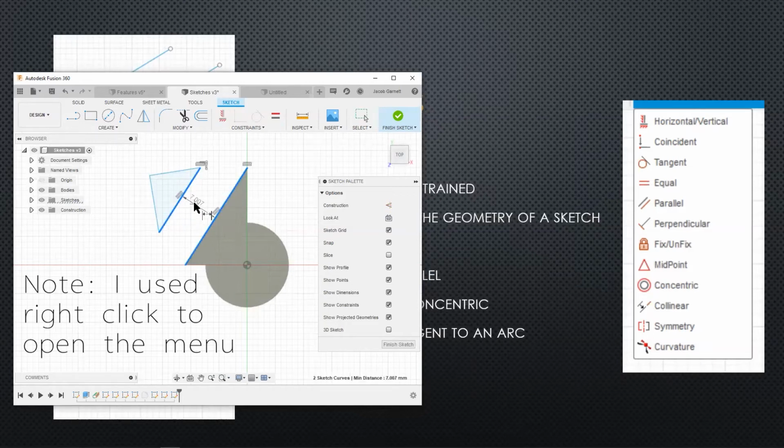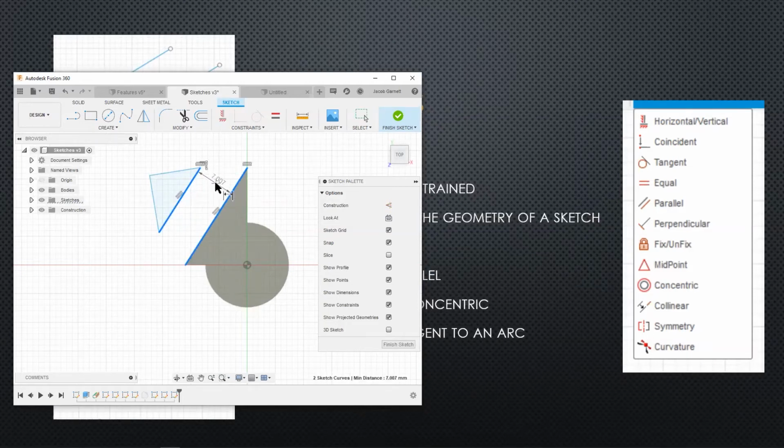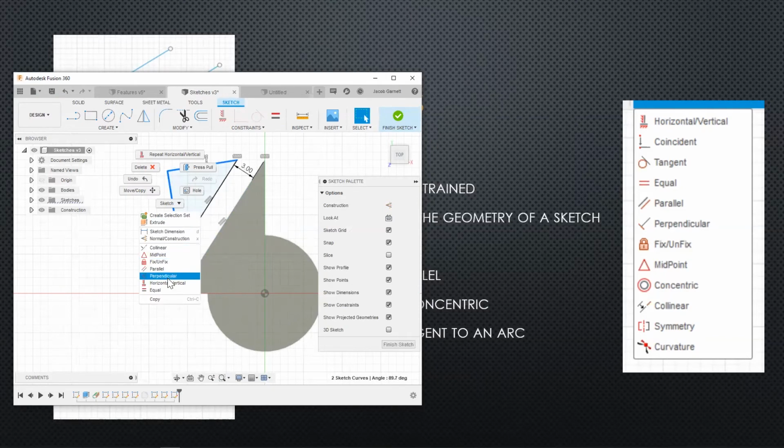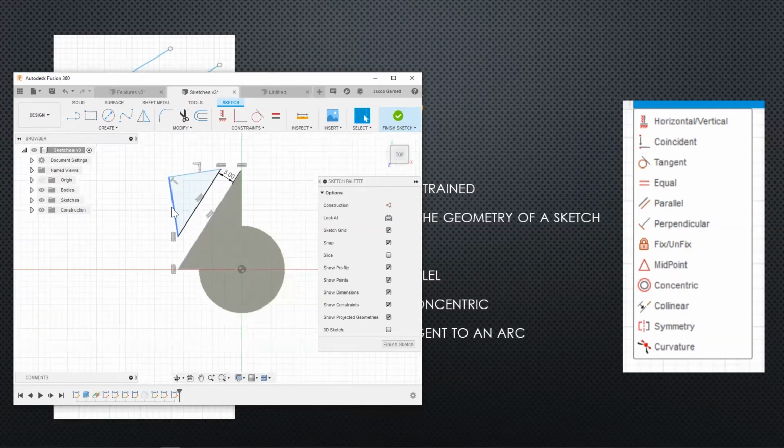You can also click on two things and then hit the shortcut key D in order to bring up the dimension tool. So in this case, I'm going to say I want these to be 3 millimeters apart. Here, we're going to do this as a horizontal vertical. I'll add a perpendicular to that corner, and then I'll go ahead and take this and make these tangent.